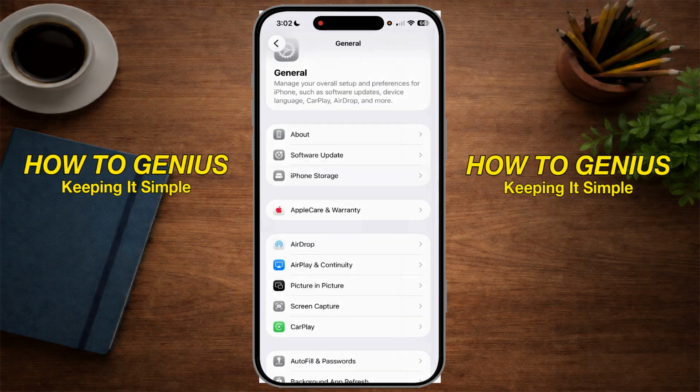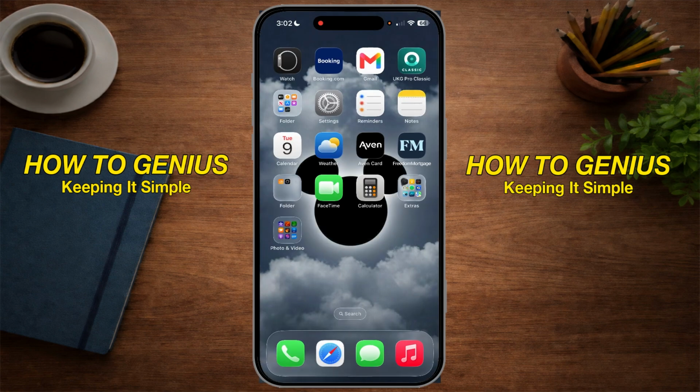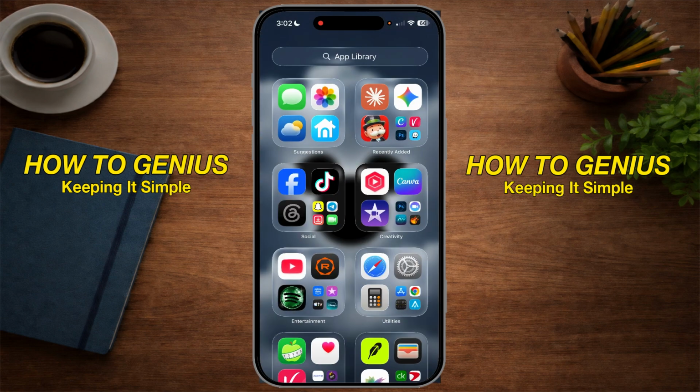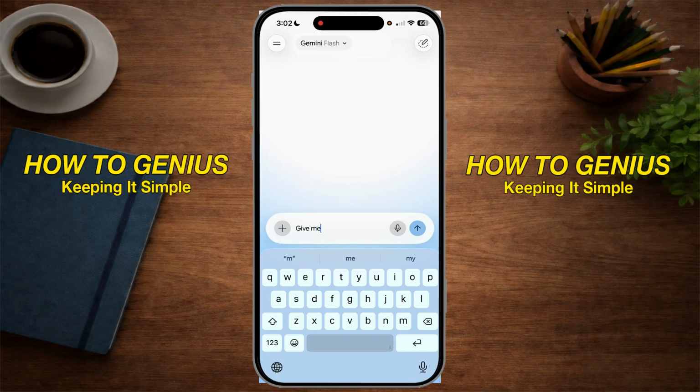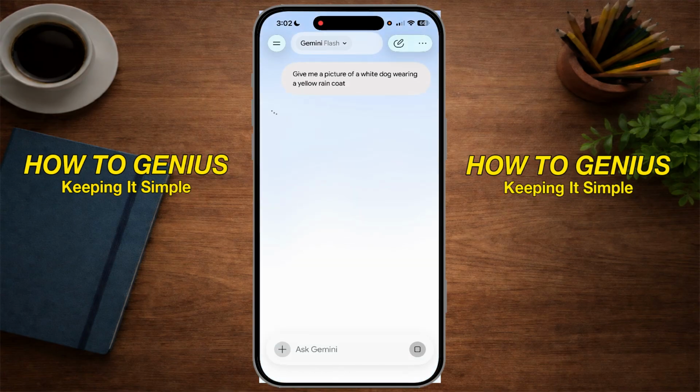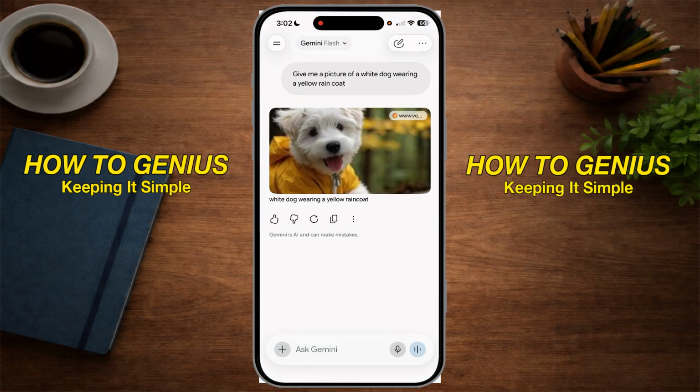So we can back out of here, and I'll X out of all these settings, and we can go find the Gemini app. Let's just go ahead and try and create an image. Give me a picture of a white dog wearing a yellow raincoat and see if that works. And there it is. It's very simple to do.